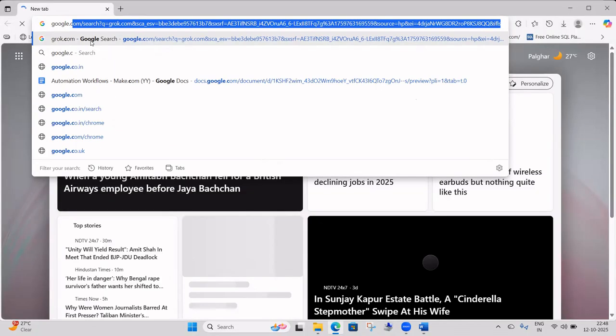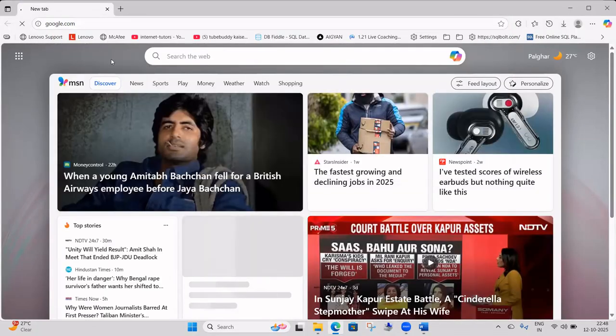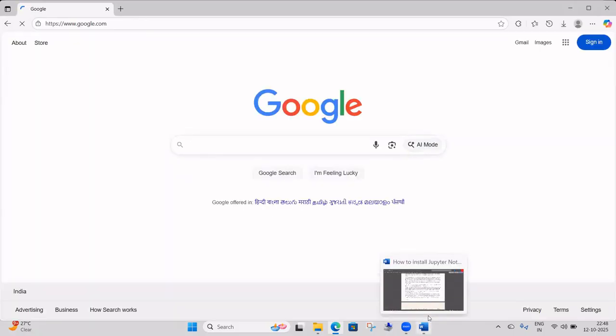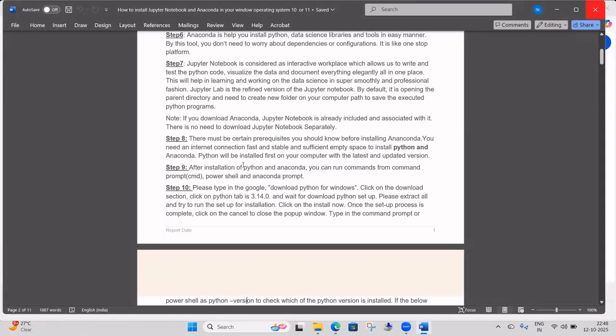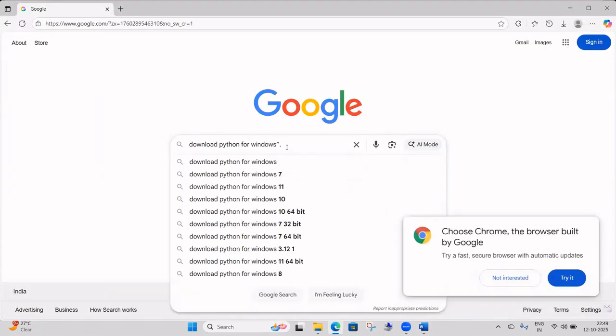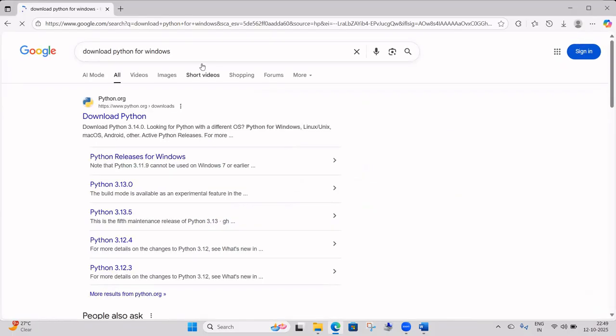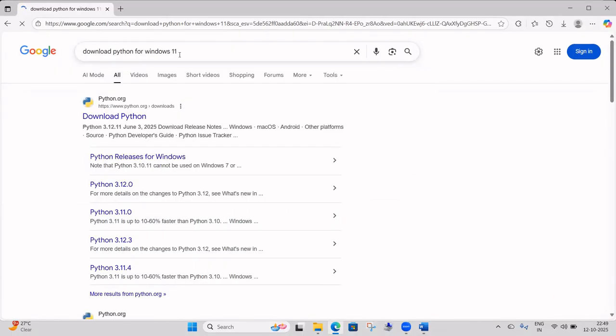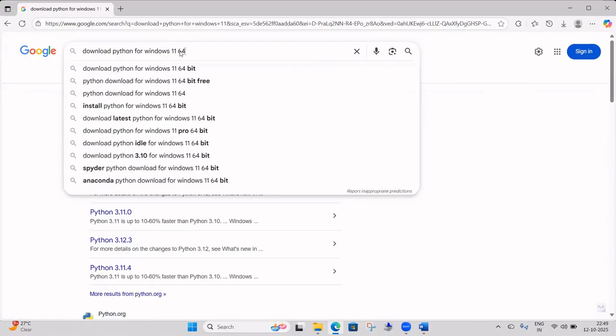Google.com. Once we go there, Google.com will come up. After that we will move to these steps. What we have to do is type in Google, download Python for Windows. So we just type it here. I have Windows 11, so I will mention Windows 11, and I can also mention 64-bit.